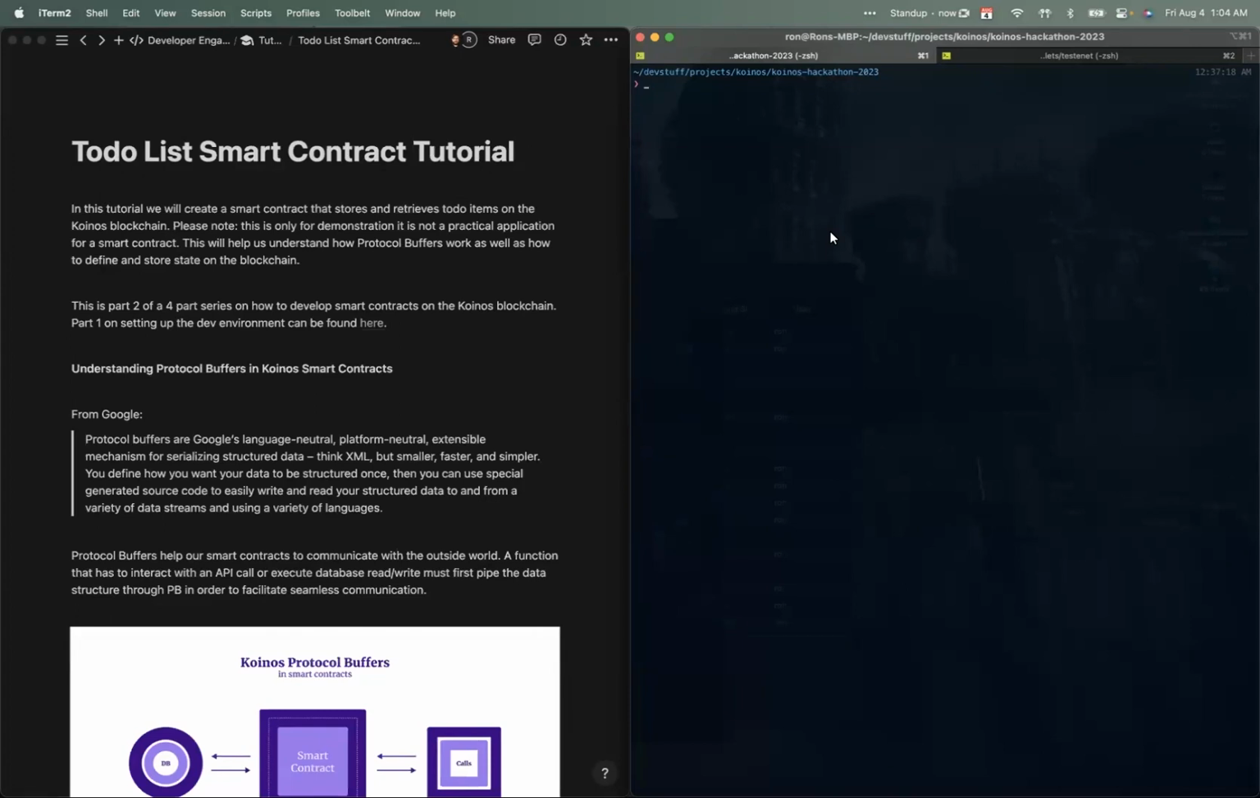So today we'll be doing a tutorial on how to develop a smart contract that writes data to the blockchain and retrieves data from the blockchain. We're going to use a to-do list to demonstrate that, even though a to-do list is not a good use case for blockchain, but it'll demonstrate how to store data and retrieve data from the blockchain using Koinos.